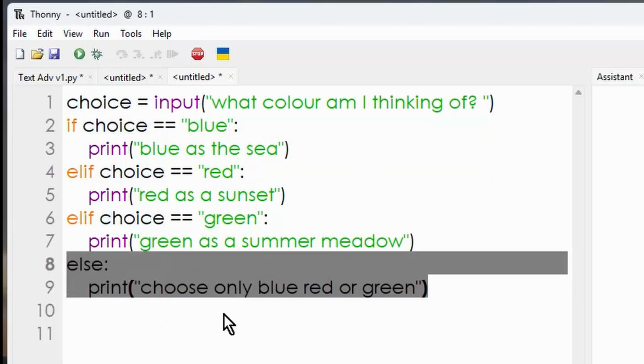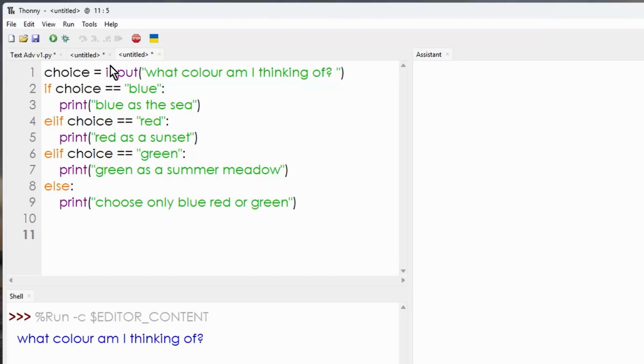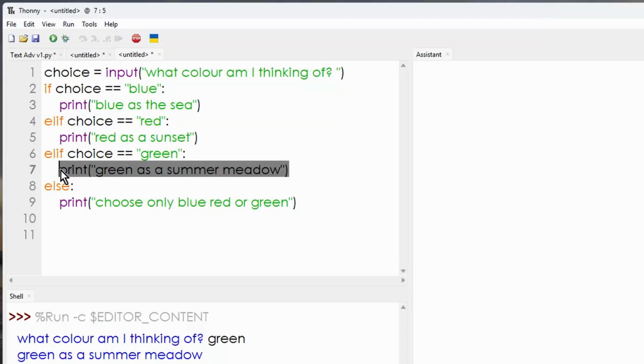So what do we do with else? Else generally is a sort of a catch-all. If they don't enter the right value, if they enter something other than the ones we've defined here, then it will output this option. So let's run it and see. So if I enter green, it has output the correct. Now if I output yellow, it's output the else option.